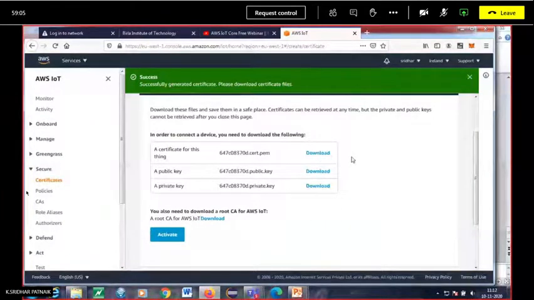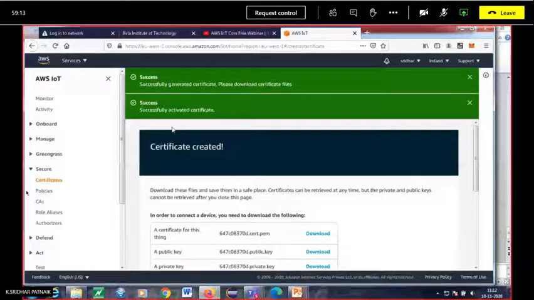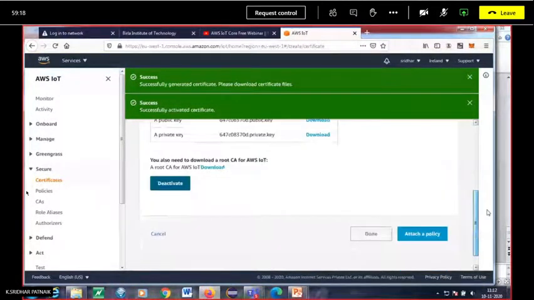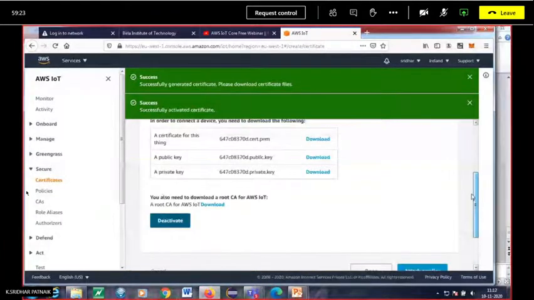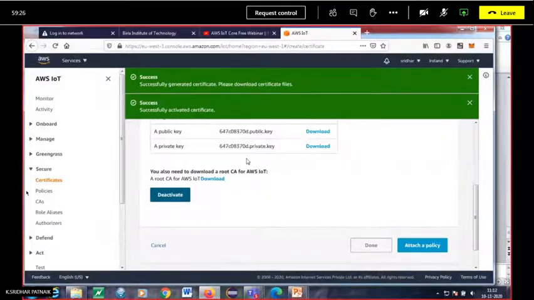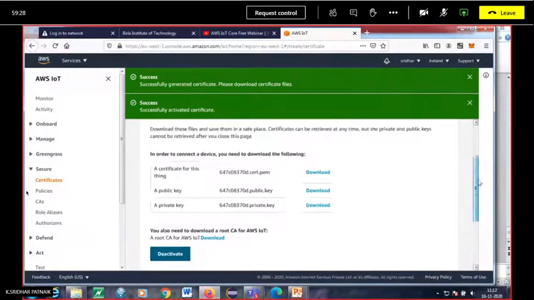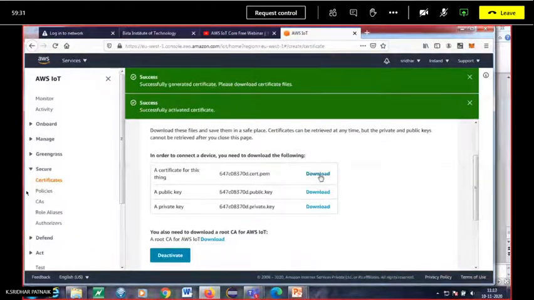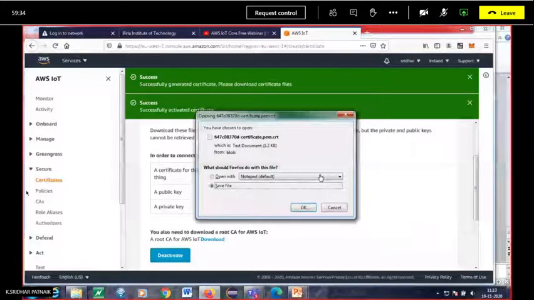Once you have done this, you have to activate it. So, successfully activated certificate. I have not downloaded it here, but you can download and save it. Let me download it for you. .crt is the extension of this. Most digital certificates will have this extension. So you can save this.